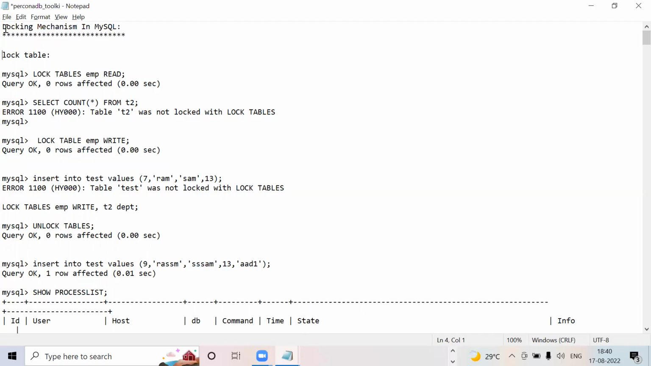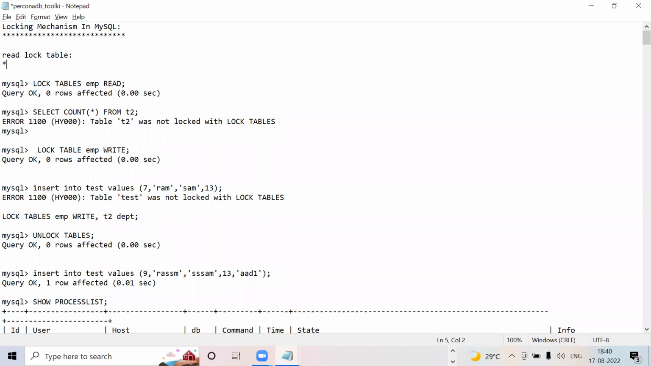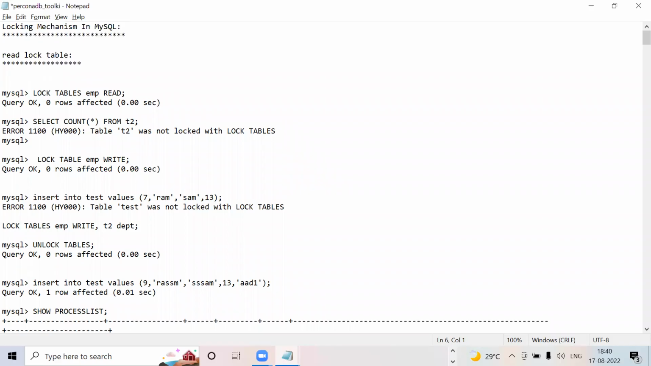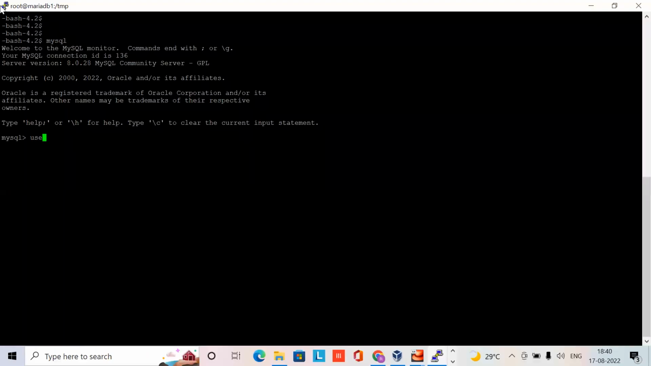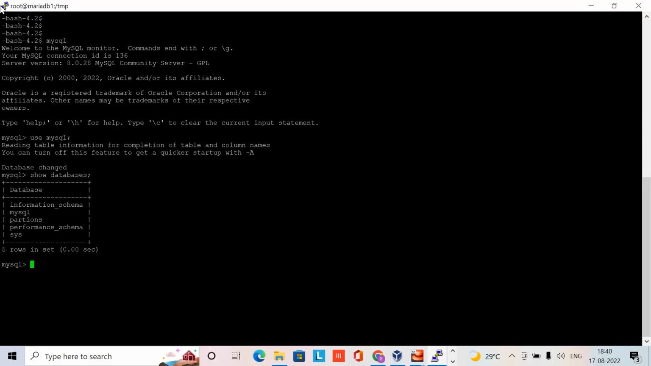If I do a read lock, for example, let me do one thing. I will apply a read lock on the table. For that, let me go to the table first. I'll show you one example. I'm logging into MySQL and using the mysql database. We have some databases, right?